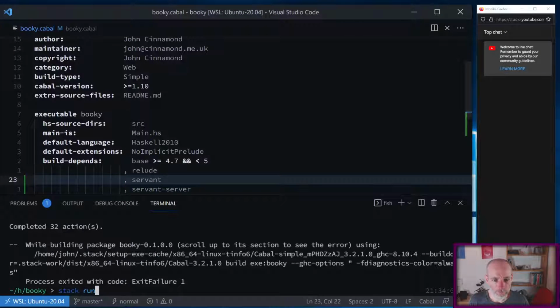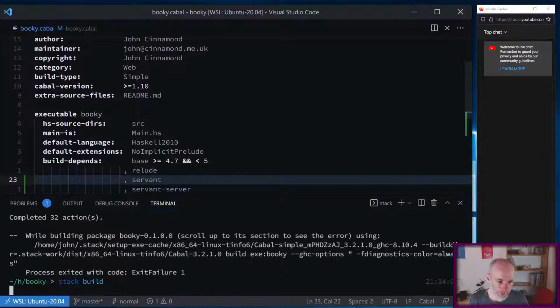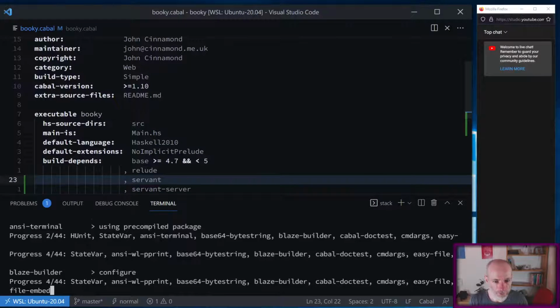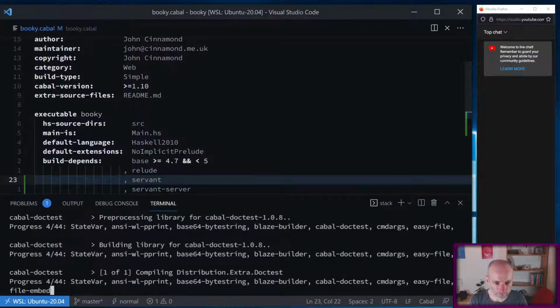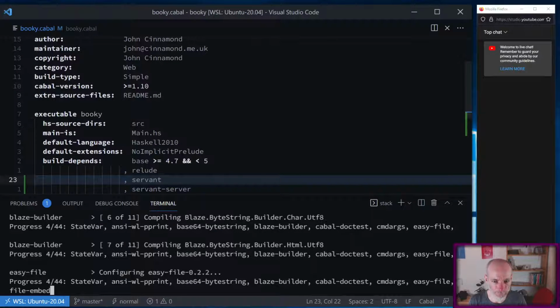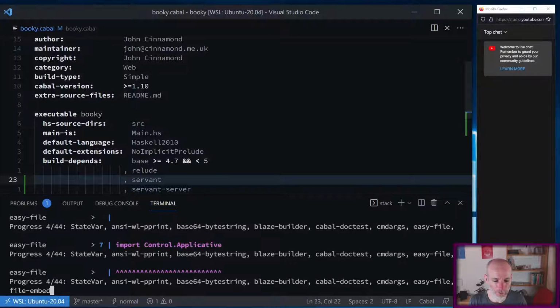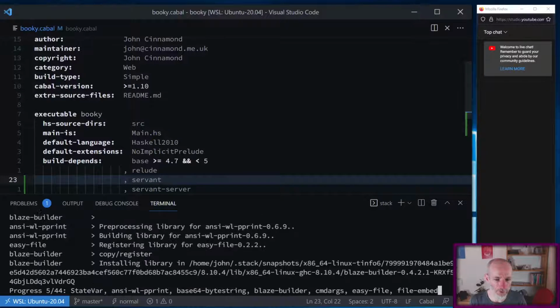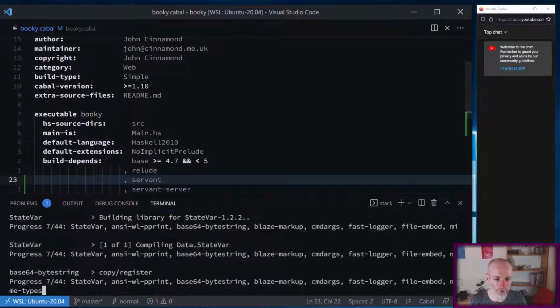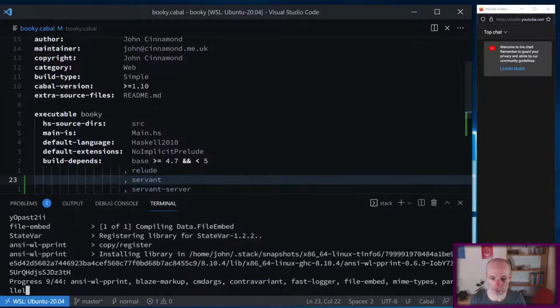Okay, try stack build. It'll go in and get those things as well. It's quite a lot to install. I thought it was quite quick before I added Servant. I was impressed with how quickly it compiled, but maybe that's because it didn't install anything.